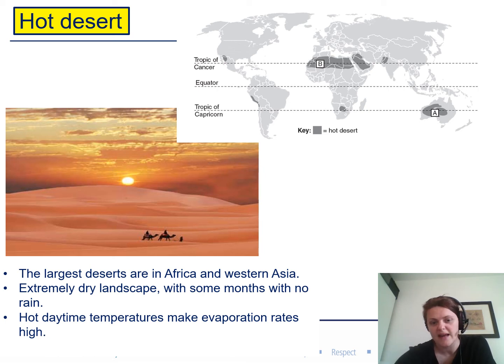As it's really hot in the daytime, this makes evaporation rates really high, so any moisture that is on the ground is quickly evaporated during the day. And there is little vegetation, again because it's too hot and it's too dry for plants to grow.